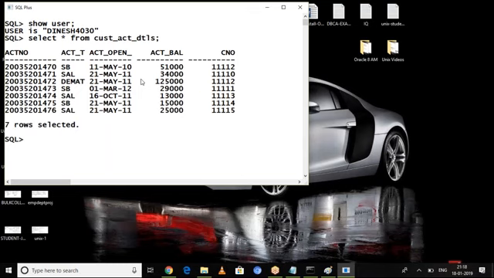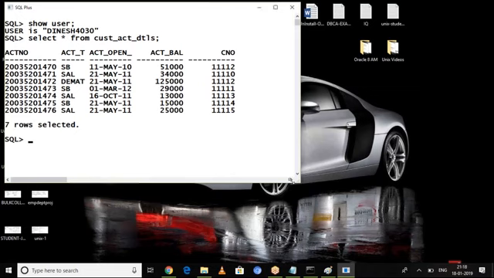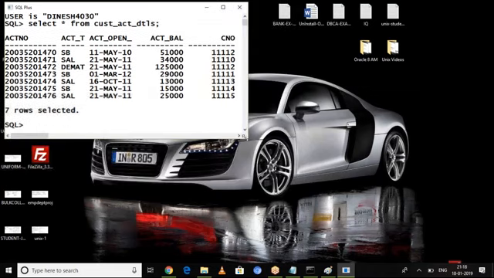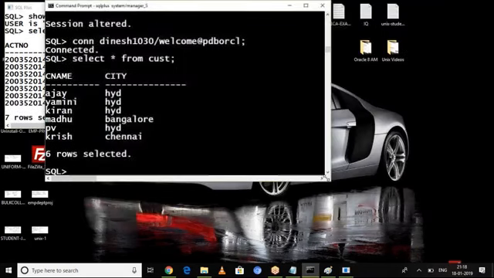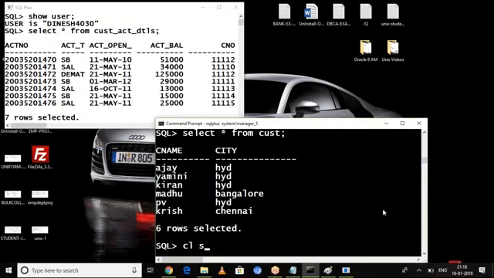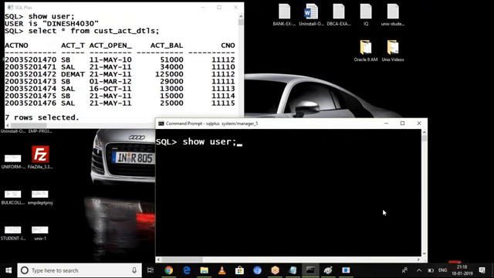This is the data. Guys, listen carefully. You need to remember the username also. So this is our present window. Show user. So our present user is Dinesh 1030, and the above user is Dinesh 4030.